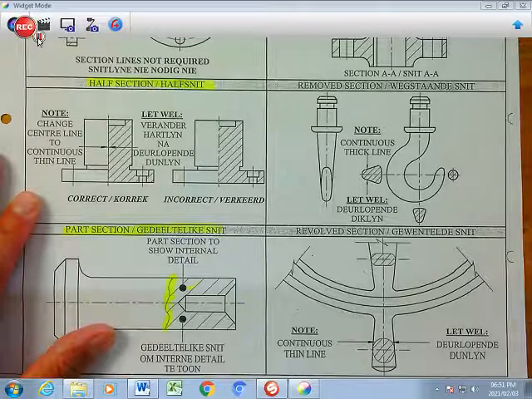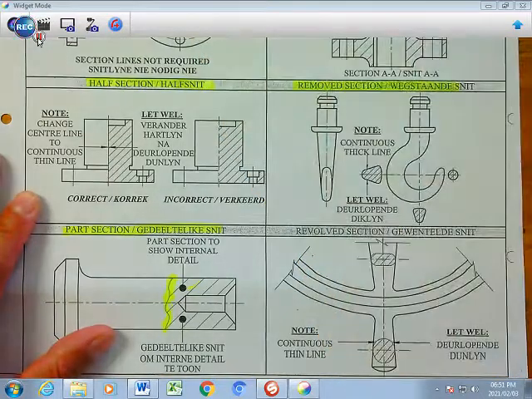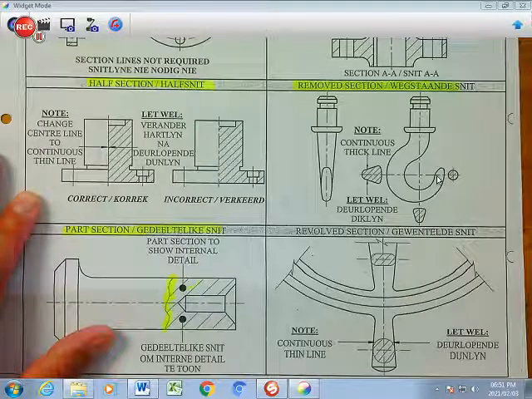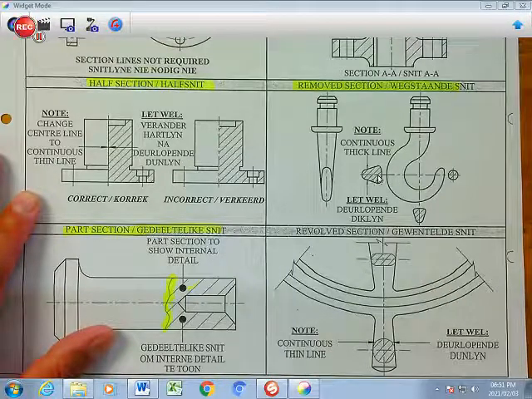We now look at the removed section. It basically tells us that it has been taken out. So when you look at any component like this, just the one view, you would not be able to say what the shape of the hook looks like here. So what the draftsman has done is take the shape here and put it outside so that the maker can see what shape that part is. Right? You can see it aligns directly outside.